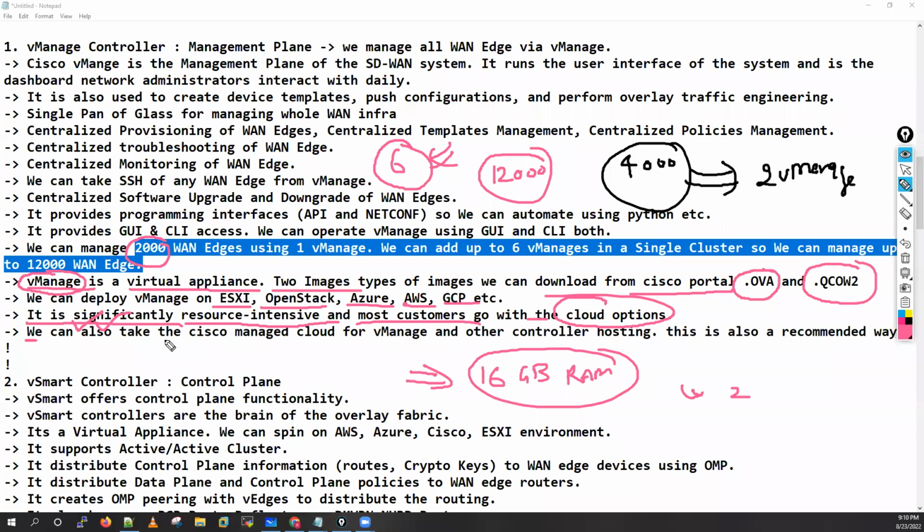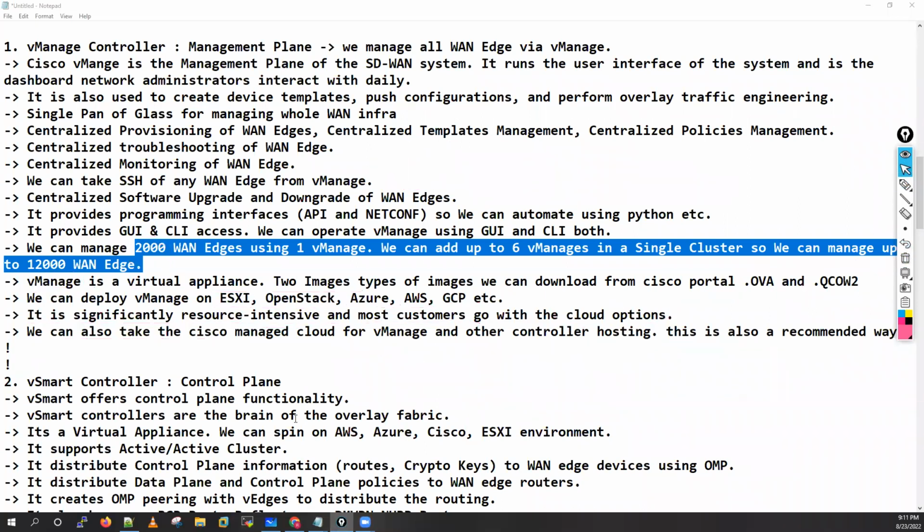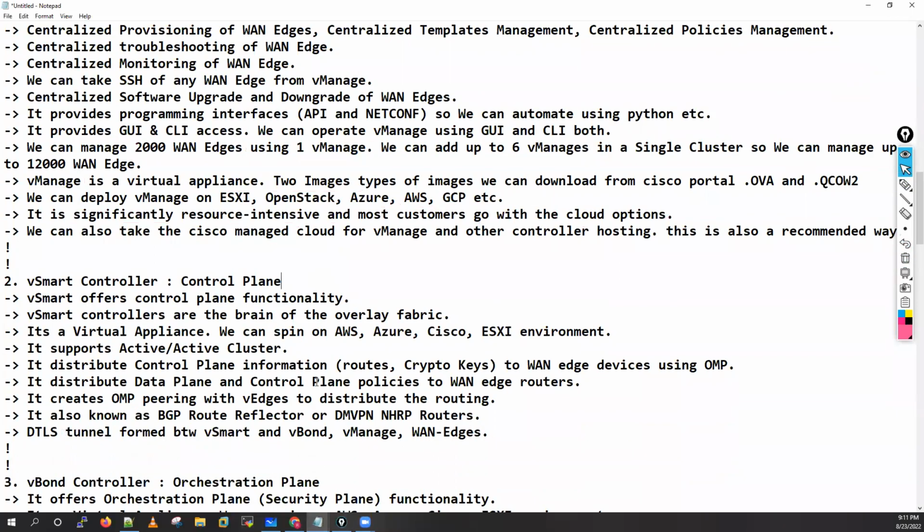Sometimes we can also use the Cisco managed cloud for vManage deployment, guys, and other controller hosting. So we can host these controllers on a Cisco cloud. This is also a recommended way, guys. So this is all about your vManage controller, guys.